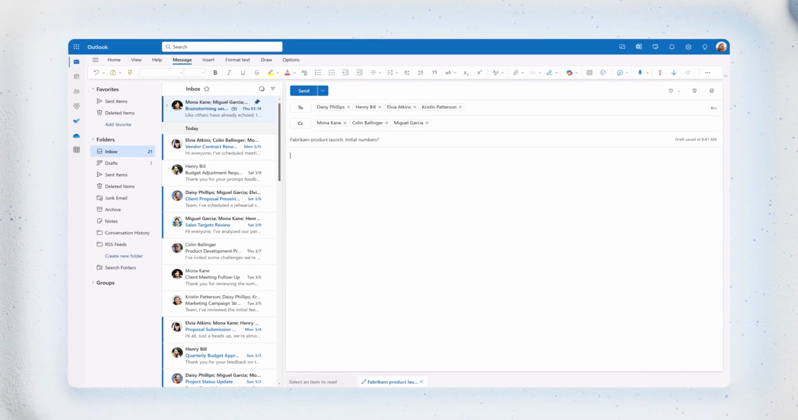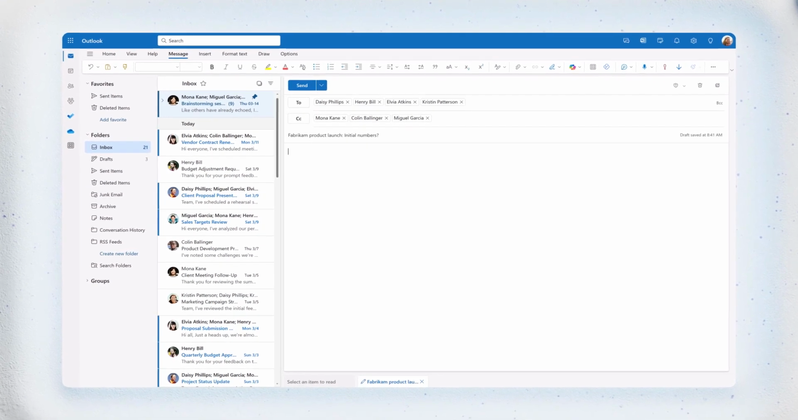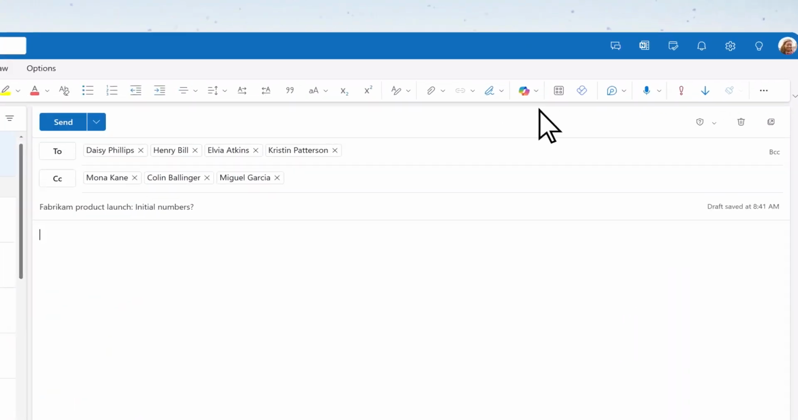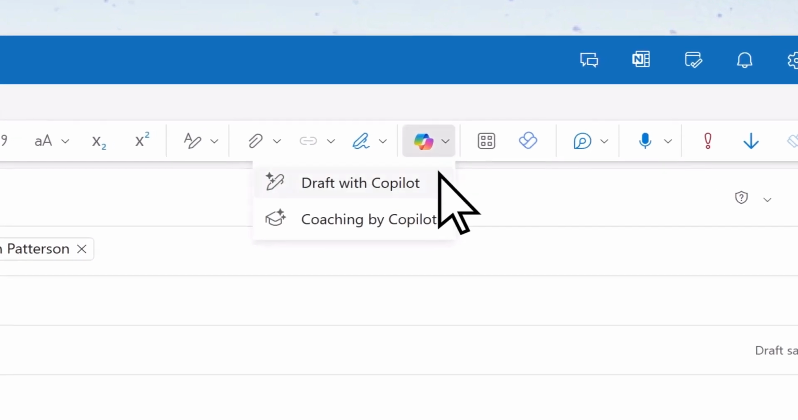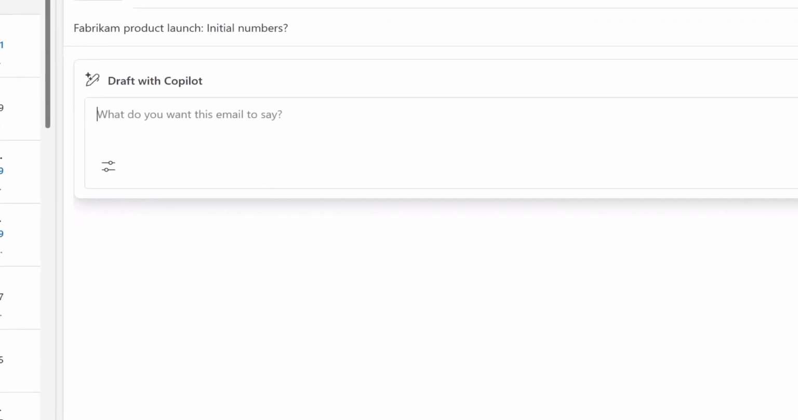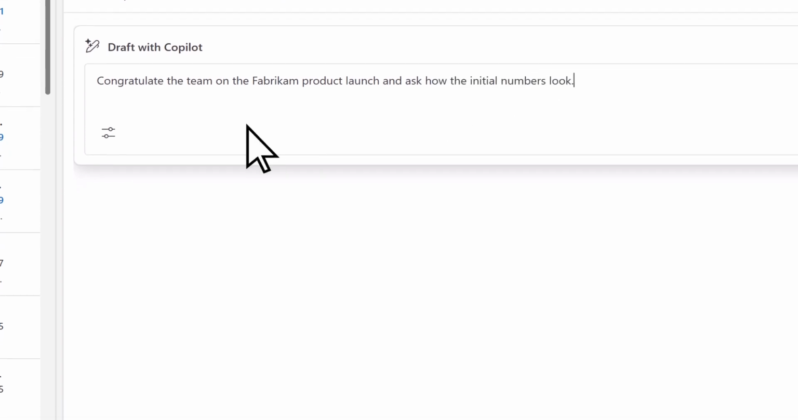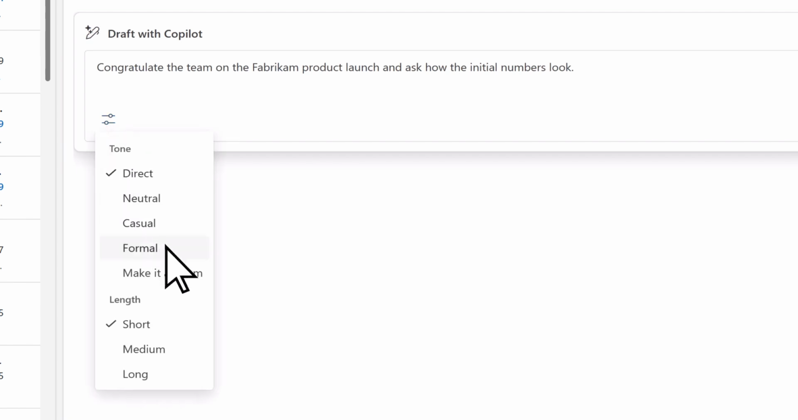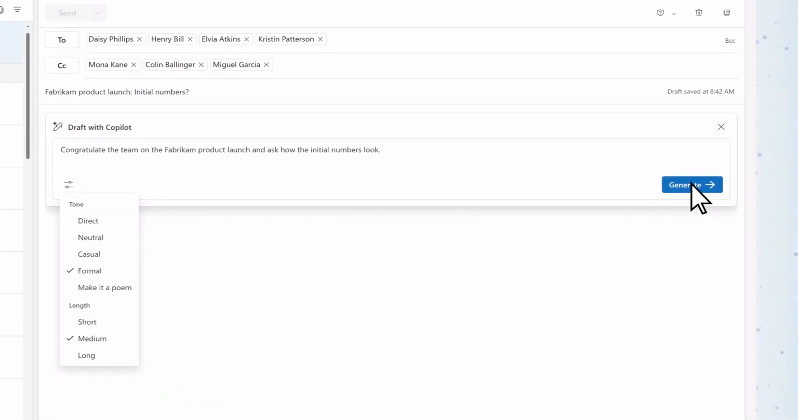Let's quickly draft an email with Microsoft Copilot in Outlook. With a mail open, select Copilot, Draft with Copilot. Maybe we want to send some praise to coworkers. Congratulate the team on the Fabricam product launch and ask how initial numbers look. Choose a tone or length, and then we'll generate.